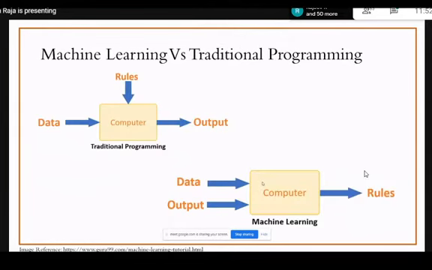This is the main difference between machine learning and traditional programming. In traditional programming, we have data and we frame the rules, and based on the rules it gives the output. This is what we normally do. But in machine learning, we have the input data and we also have the output. When you feed this input and output to the system, meaning the algorithm, it will create its own rules based on the algorithm.